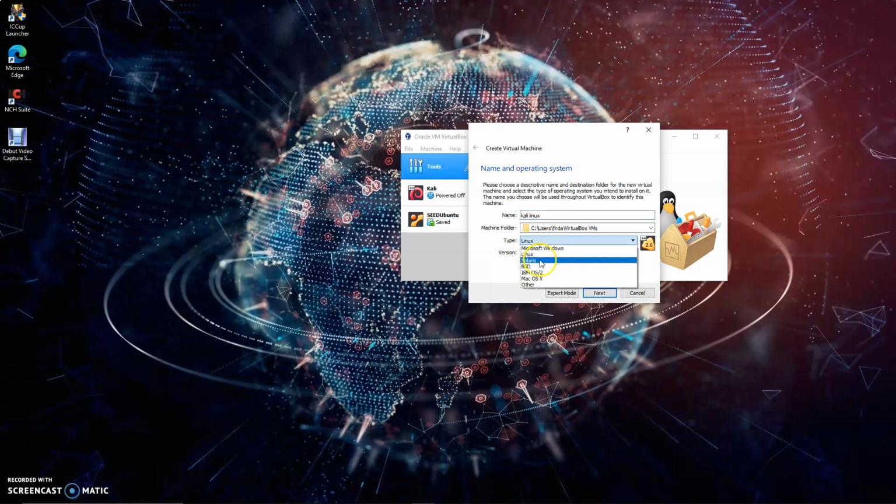As you can see, the type is changed. As you press, there are different types as well, if you're installing Microsoft or Solaris or macOS, but in our case Linux. As you can see here, there is a 64-bit one and a 32-bit one. As I mentioned earlier, make sure that you pick the correct one, which is 64 in our case.